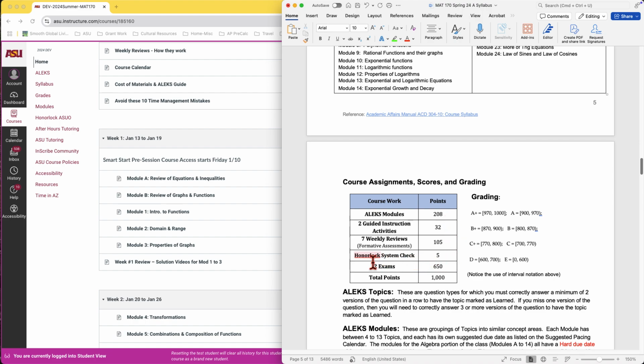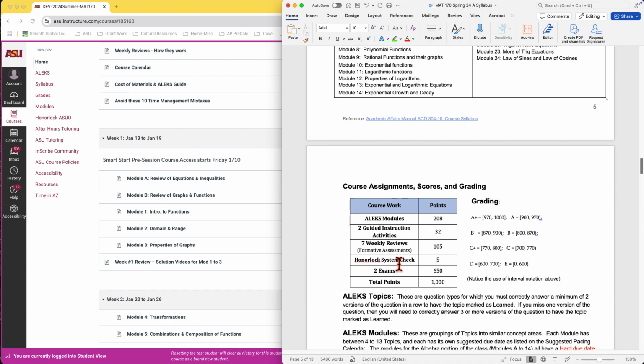We do have an Honorlock system check. You used to call it a practice test, but it's to make sure that the Honorlock system is working on your system, because that's how we proctor the exam, and that you are set up properly, with your webcam viewing your work area, your hands, your face, everything. It's not a lot of points, but we need you to do that before the exams.